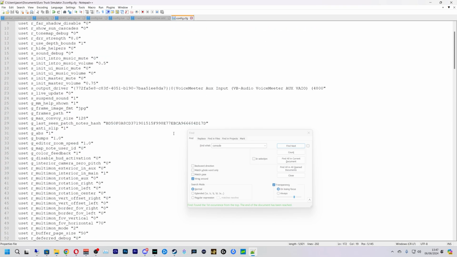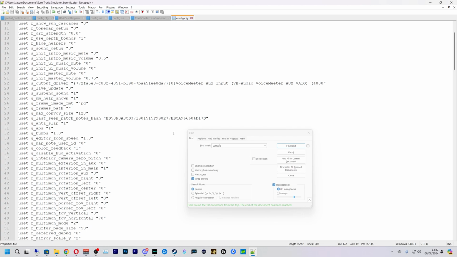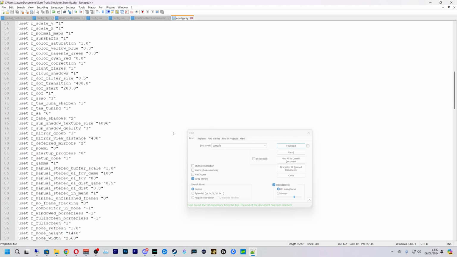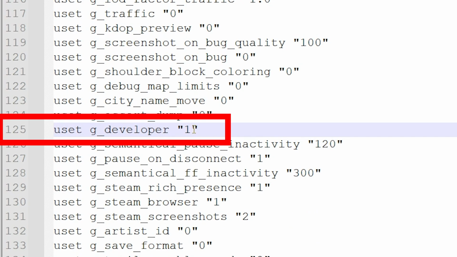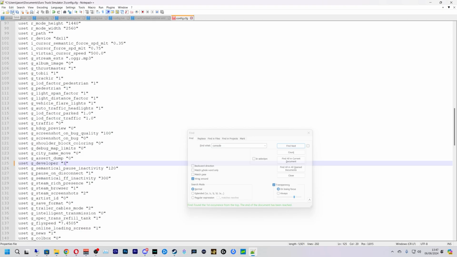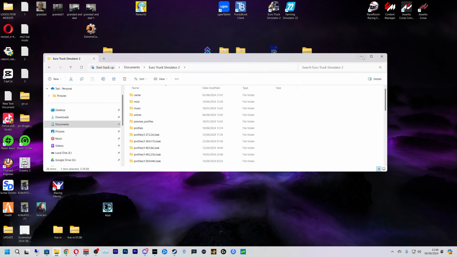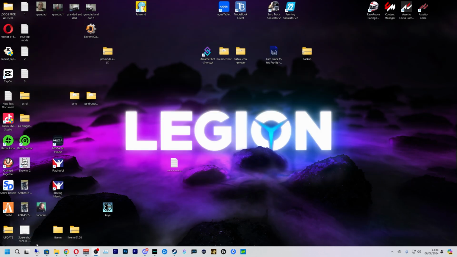Like I mentioned before, I'm absolutely crap at spelling. I know it's around here somewhere. I've just seen it. It's right there on line 125, and this will also be a 0, or it might be a 2. Could be wrong there, but we're just going to change it to a 1 and then save. And now you can close this file down and open up your game.